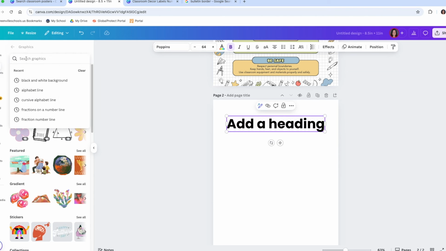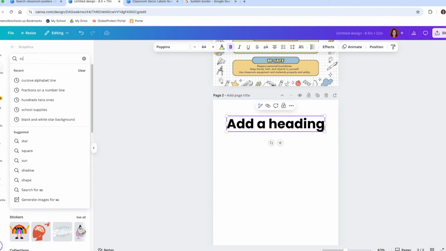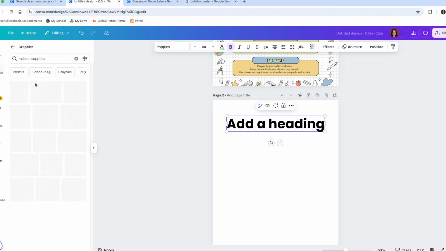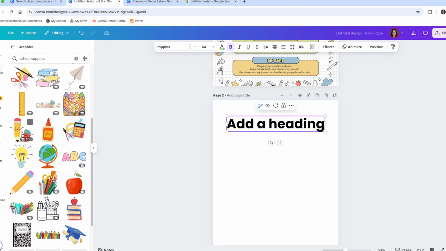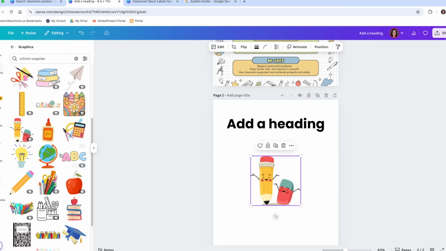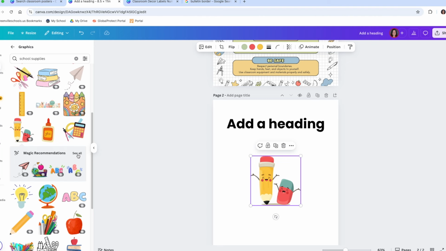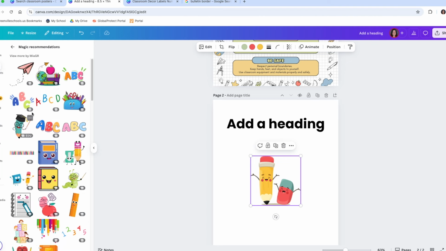I just type in what I want. So let's just say I want school supplies, and I will type that in, and there are so many options and such cute ones. Once you click on it, it will recommend more. So it kind of gives you more that are similar to that.